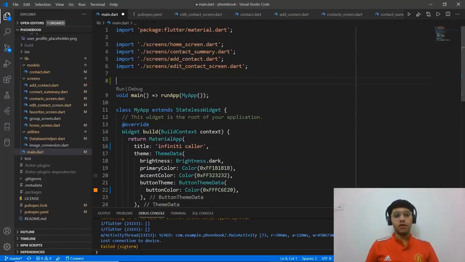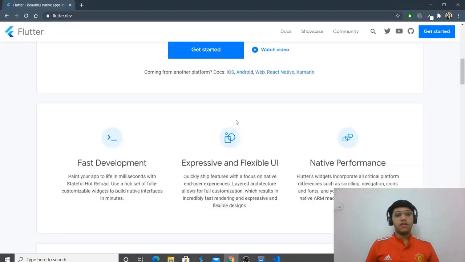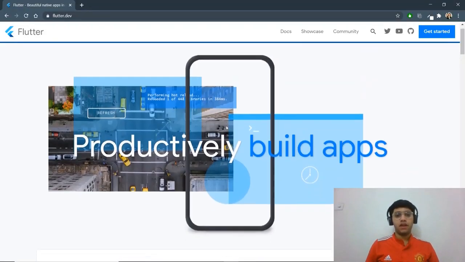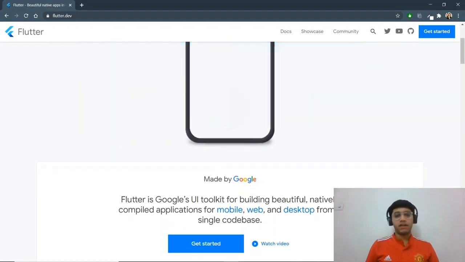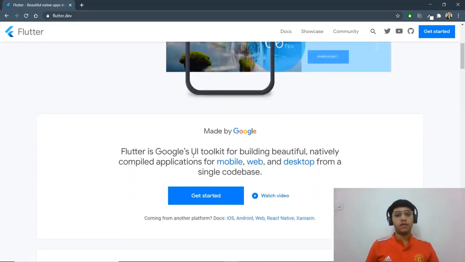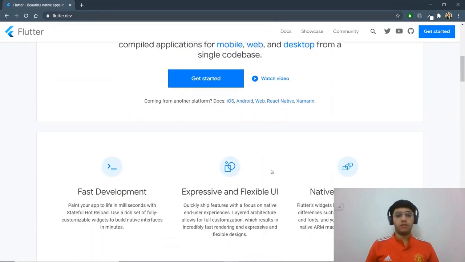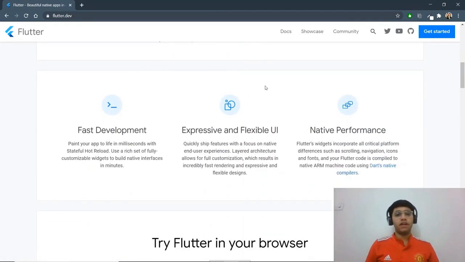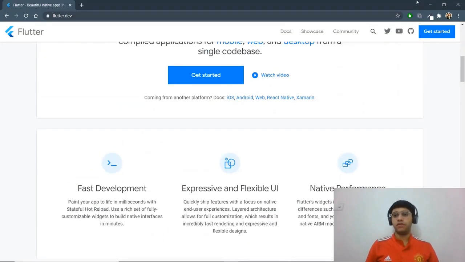Hello, my name is AYUSH WUNNAVA, and today I will be presenting the app our team has worked on, which is called INFINITI Caller. Before showing you how our app runs, the app has been made on Flutter, an upcoming mobile development software. This is the website of Flutter, made by Google itself, and it can be used for building beautiful natively compiled applications for mobile, web, and desktop. Flutter holds a key role in the future marketplace for app development software.